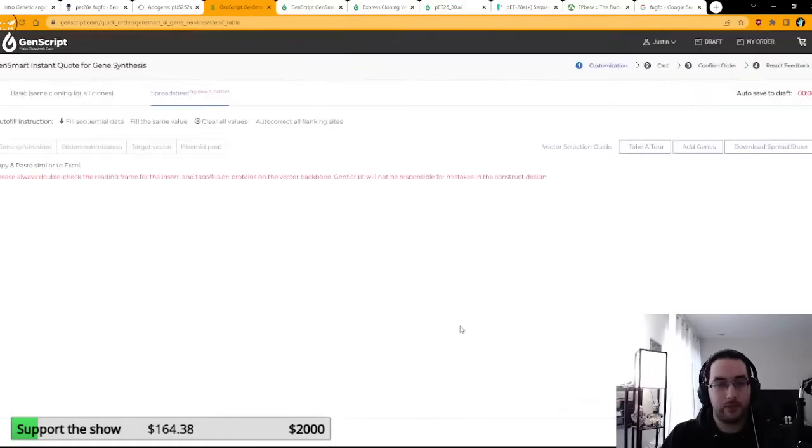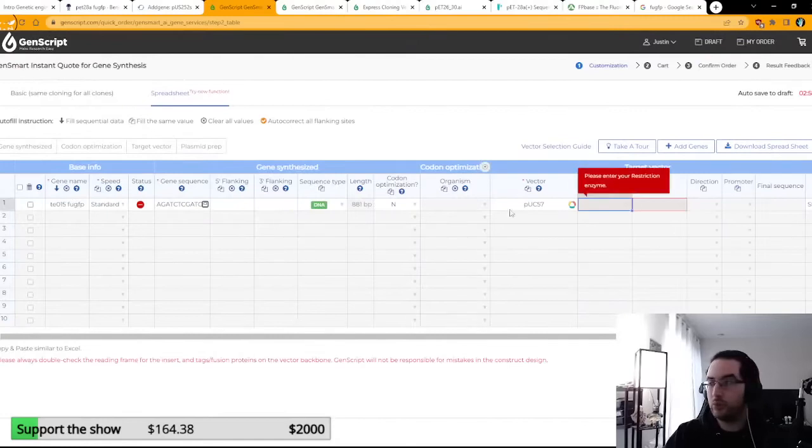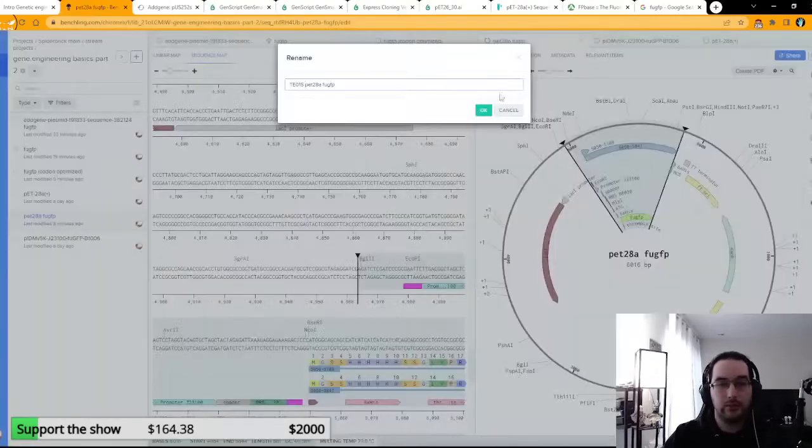Then we click Continue, and it'll bring us to this page here, where basically it's asking, okay, now what do you want us to do with this? Where do you want us to put this, right? So first things first, let's deal with our restriction enzymes. That's what these two boxes here are. RE is restriction enzyme.